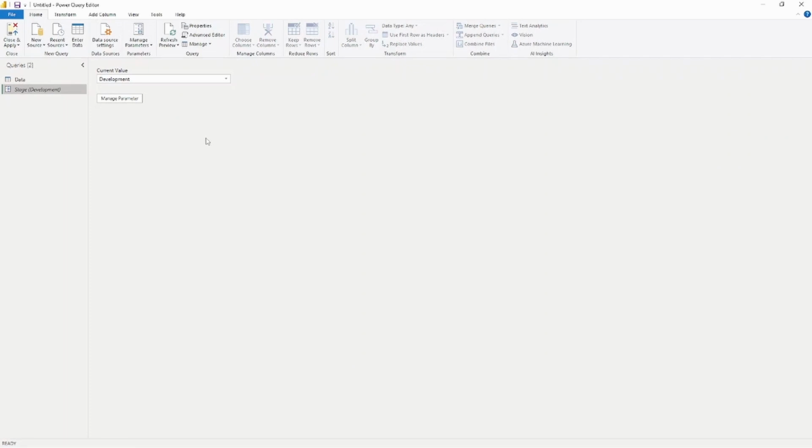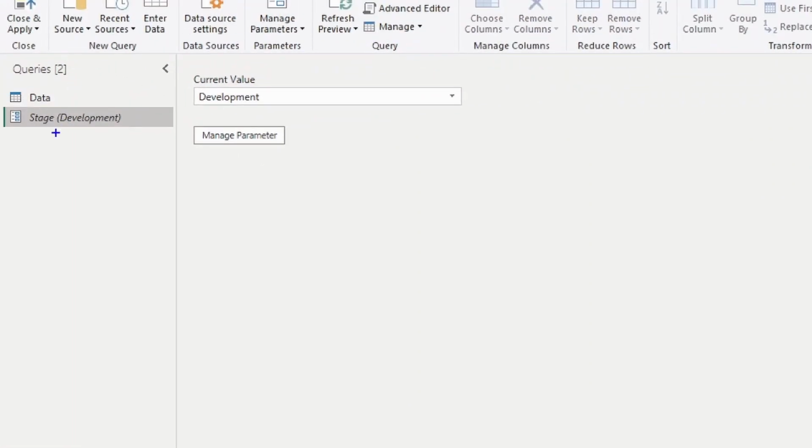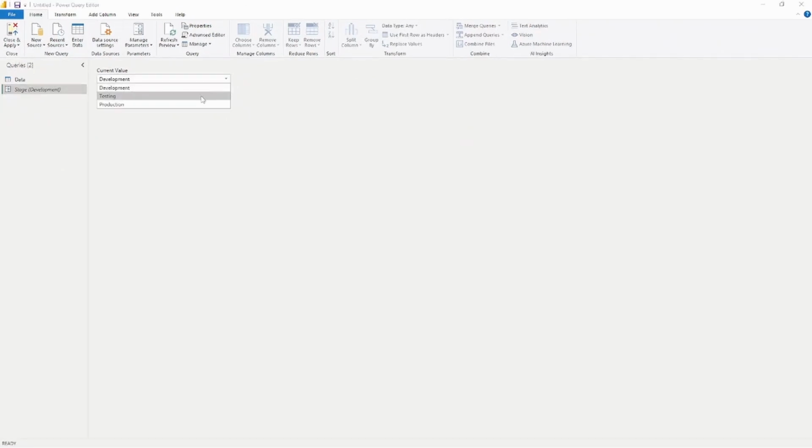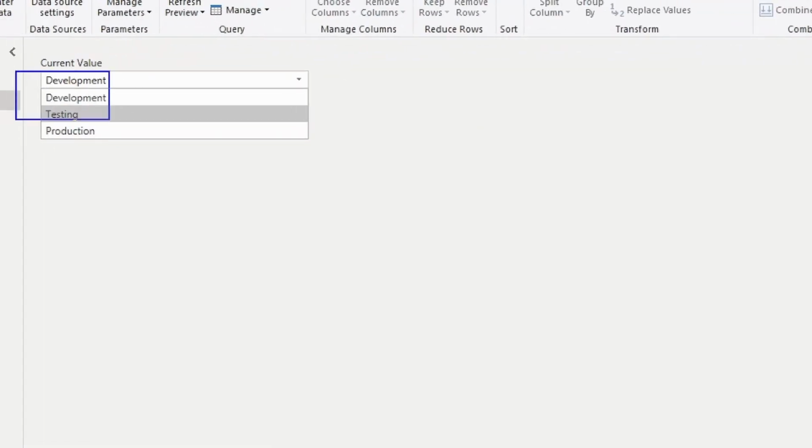Now that the parameter is created, we can see here that my current stage is development and the current value is development as well. If I click the drop down here, we're going to see that I have the 3 different stages available: development, testing, and production.